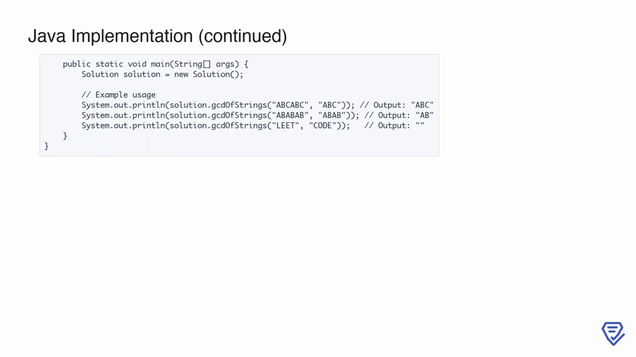Here, the main method provides an example of how to use the solution class and its GCD of strings method. We create an instance of the solution class and test the method with three different inputs. In the first example, GCD of strings is called with the strings abcab and ABC. The output is ABC, as ABC is the largest substring that can divide both strings. In the second example, the inputs ababab and abab result in the output AB, which is the greatest common divisor string. Finally, for LeetCode, the method returns an empty string because there is no common divisor string between these two inputs. These examples demonstrate how the method efficiently determines the GCD string or confirms that none exists.